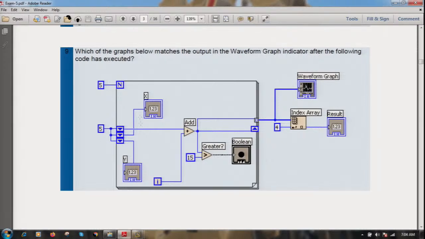So there is a for loop which has the count terminal set to 5, and then you have this addition with the shift registers and the iteration terminal, and then this value is compared and given to the boolean, and then indexing, and then the index array and the result. So many things in this particular program you have to neglect, just like this thing.